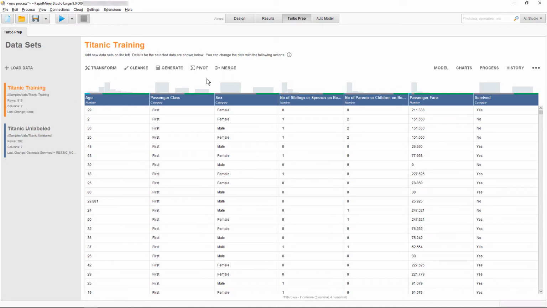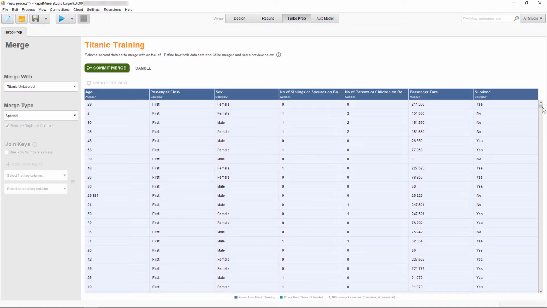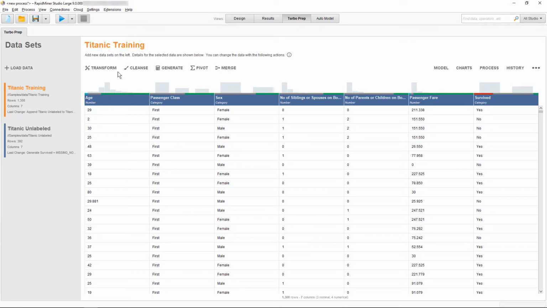Now back to merging. And as I now update the preview, you can see nicely highlighted by the background color where the additional rows will be added. We commit the merge, and I'll use this dataset as input for auto model.